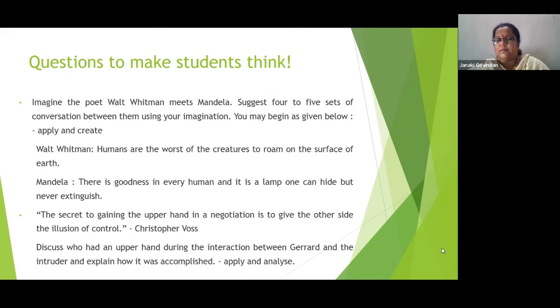Another question is, the secret to gaining the upper hand in negotiation is to give the other side the illusion of control. It's a quote said by Christopher Voss. And ask them, is it true with respect to Gerard and the intruder? In class 9, we had this. If I may use the last chapter in class 9, where Gerard actually pretends to be worried and scared of the intruder. The intruder has a gun with him. But the entire time, it was Gerard who had the upper hand. He didn't let the intruder realize it.